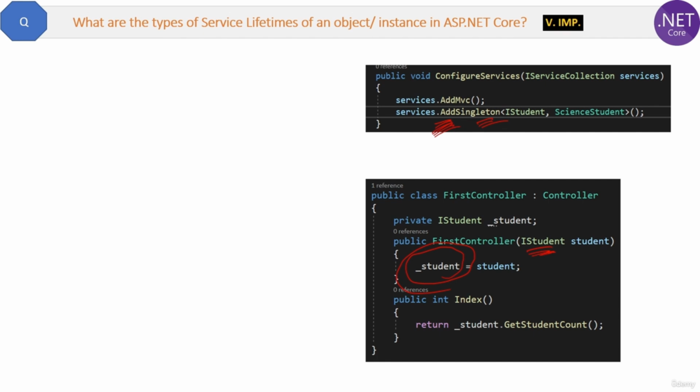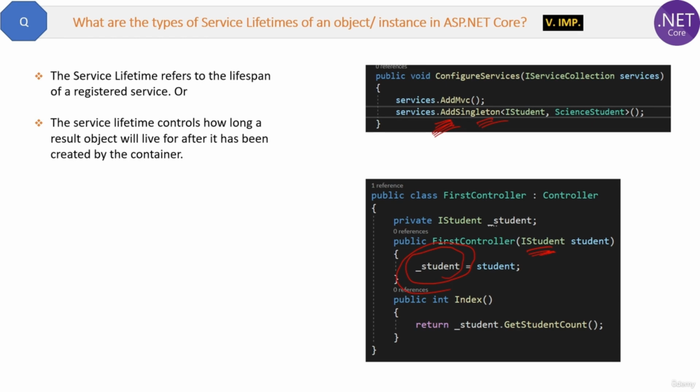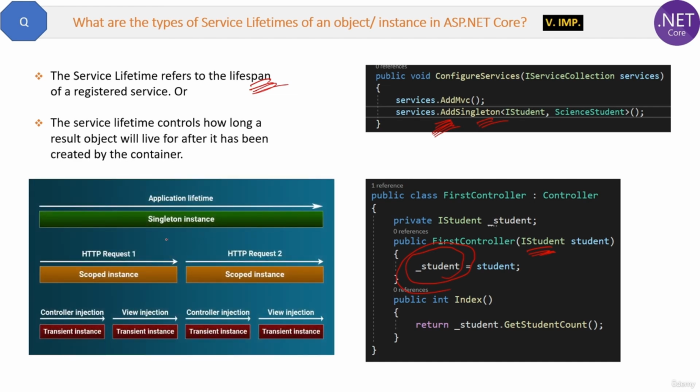So the simple definition of service lifetime is that it refers to the lifespan of the registered service or object you have created through this service. Or you can say the service lifetime controls how long a resolved object will live after it has been created by the container. We have three types of service lifetime: singleton, scoped instance and transient instance. In the upcoming questions, I will explain all three with examples.